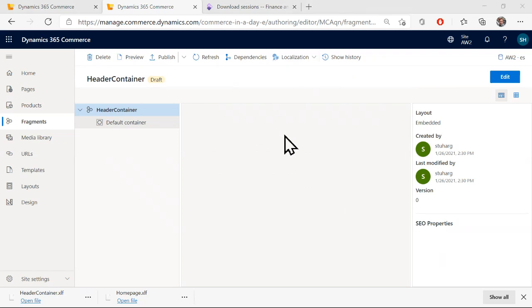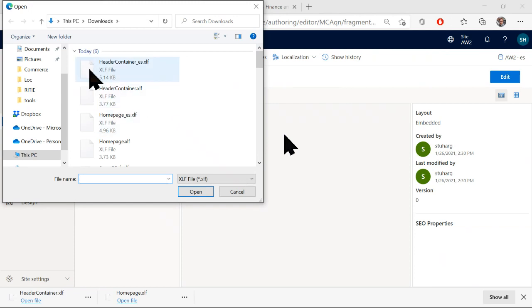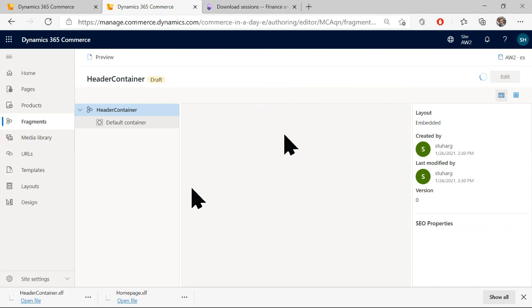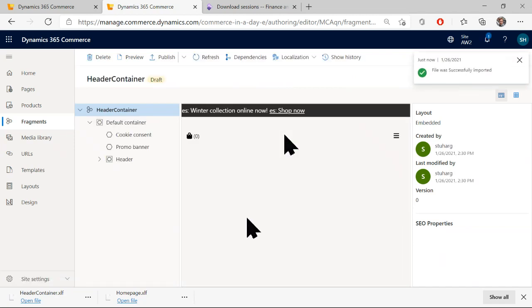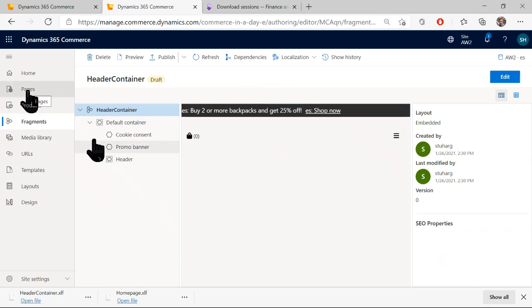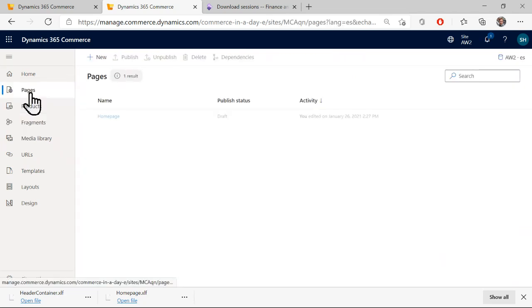Localization, we'll import that XLIF file. There's our localized header container XLIF. File was successfully imported. We've imported the XLIF. So now why don't we jump back to the page we just localized, and we're still in Spanish, which is good.